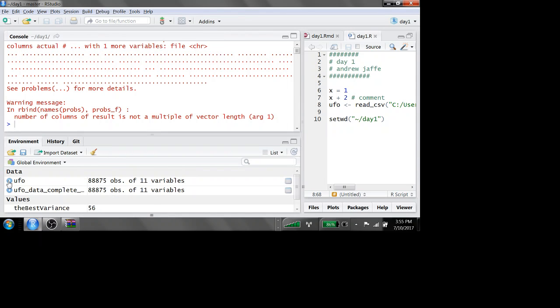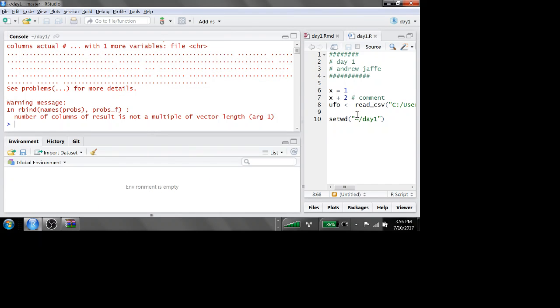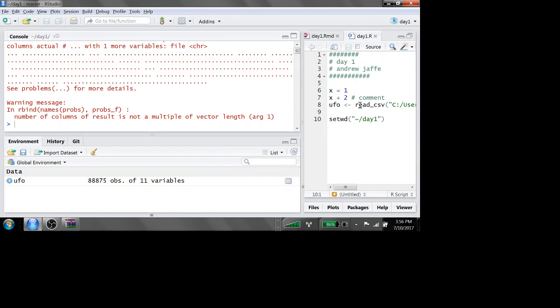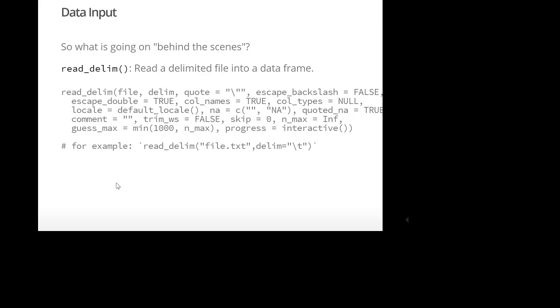successfully, if you were to clear everything. This is what happens typically when you start a session: your environment's empty. I run this command, and now, boom, I have my data set. And then if I look at the head of the UFO data, now you're able to just type UFO, and R knows that it's the thing you just read in. And so then what's going on behind the scenes?